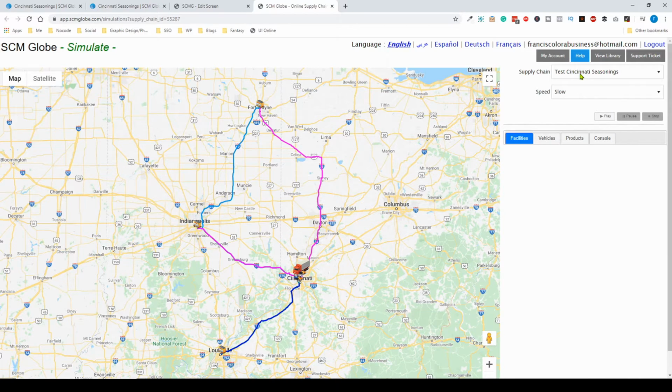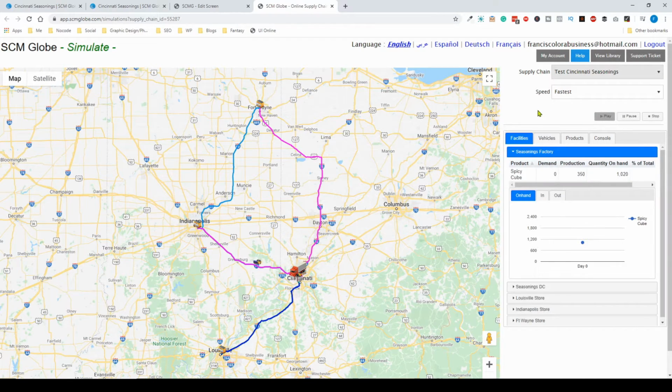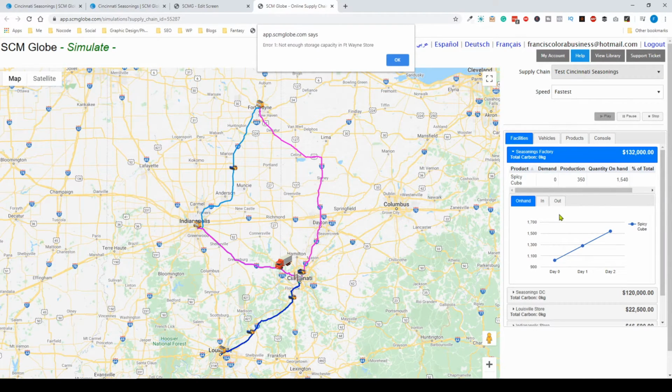And I just want to load the supply chain, test Cincinnati Seasonings, and I want to run the simulation very, very slowly so that I can see what's actually going on. So just for illustration purposes, I'm going to change this to fastest so that the simulation can run quicker, and you'll see that the information is already populated. So you can see the different information that goes on with the inventory and the value of that inventory on hand in each facility by day. And then you can see all the different information that goes along with it. How much goes in, how much goes out, how much quantity you have on hand, all that good stuff.